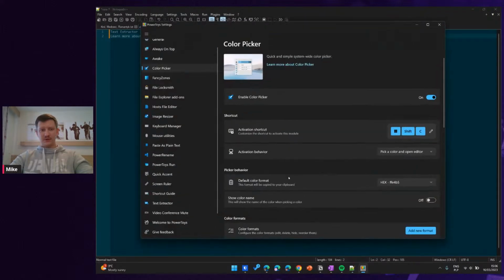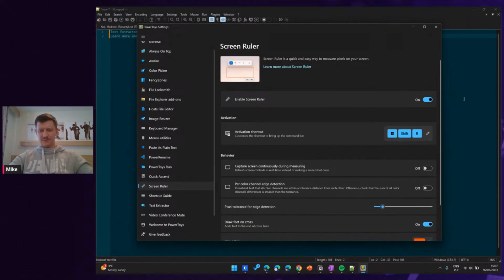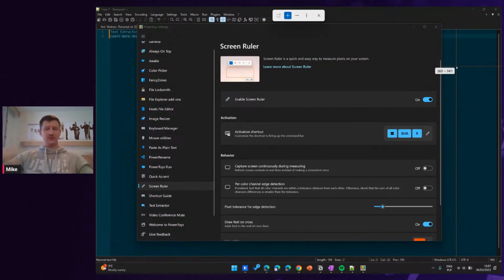Last but not least, from PowerToys is a screen ruler for measurement purposes. So I can, for instance, measure the distance. Where's my ruler? I hit the shortcut, but nothing happened. Oh yeah, okay, there it is. So I can, for instance, measure the distance between specific points on the screen. With my mouse scroll, I can change the Z layer.